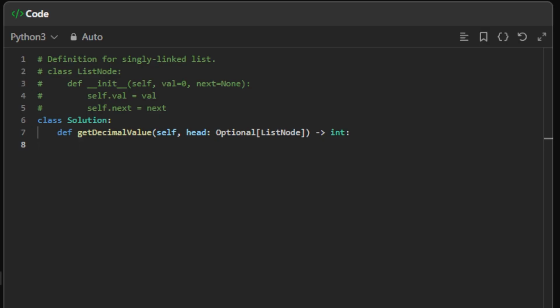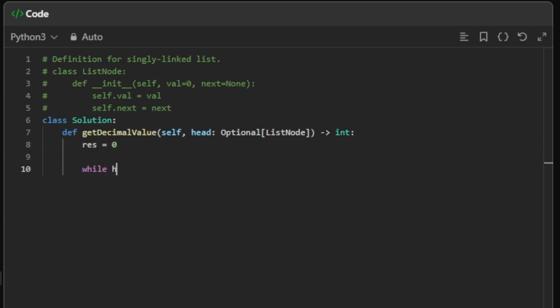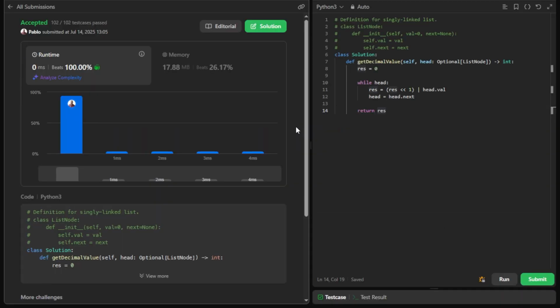This code is very short. First the result is 0. Now we can say while we have a head, we do head equals head.next. This is how we iterate the linked list. And before doing this, the new result is result left shift 1 OR the current value head.val. And finally we return the result. So this is it for the code. Now let's submit this and see if it works. As you can see, this solution works, and this is also very efficient.